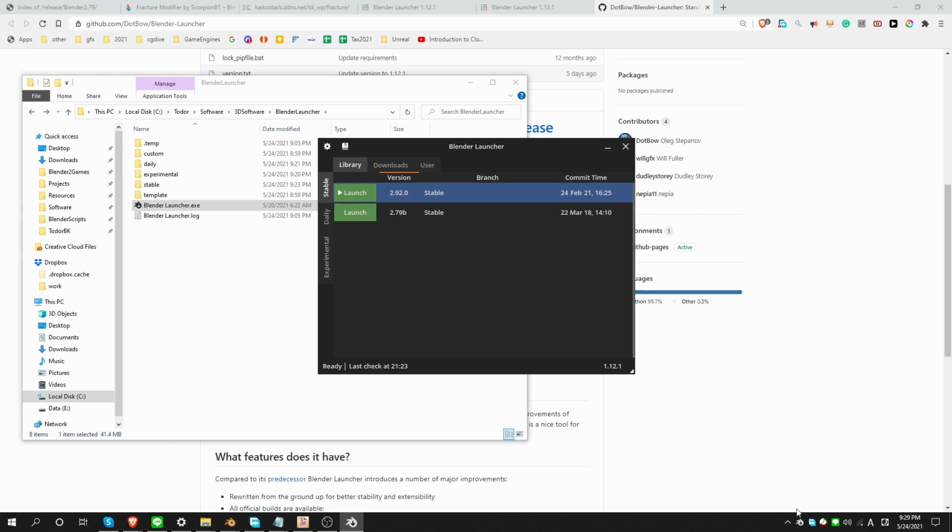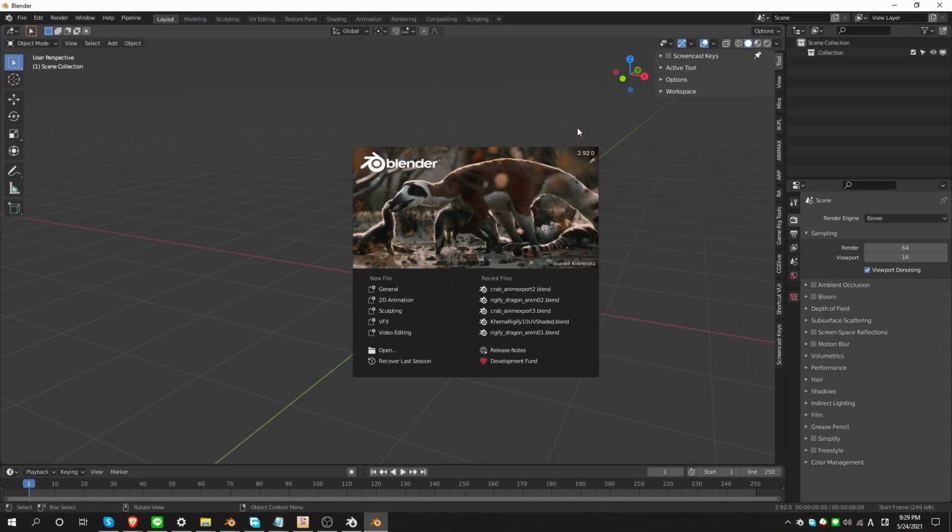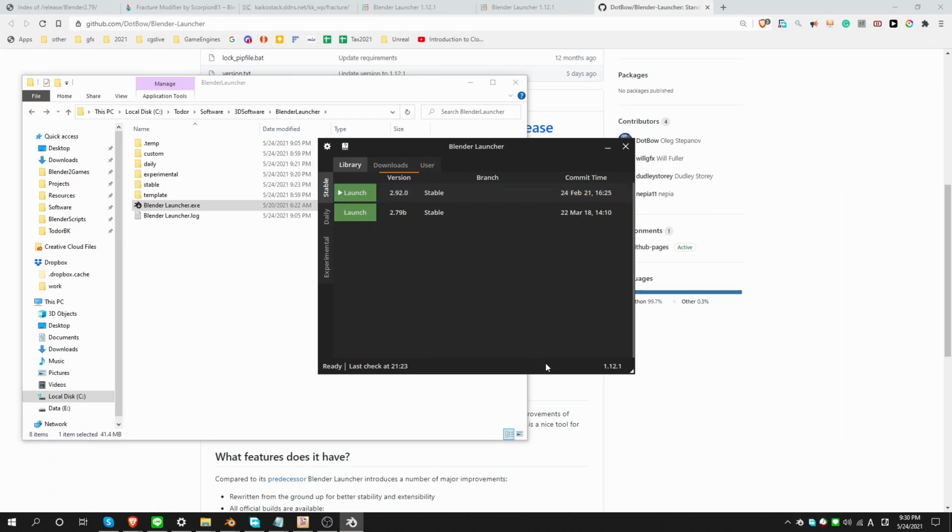Okay, and now if I go to my tray icon, right-click, at the very top, I'm going to have this Blender option. If I click on it, I'll start Blender 2.92. And you can only have one Blender version on this tray icon menu.